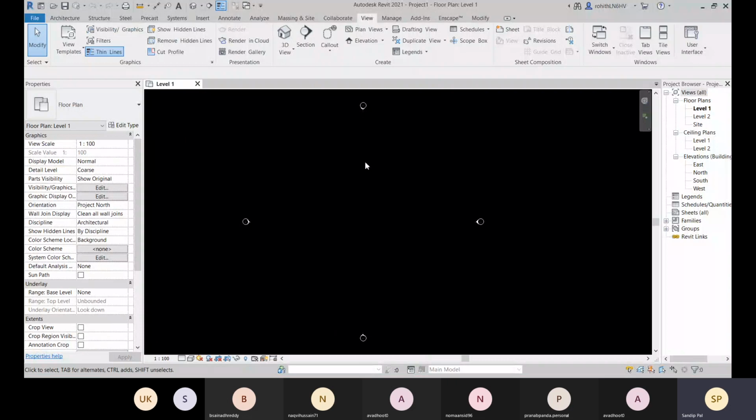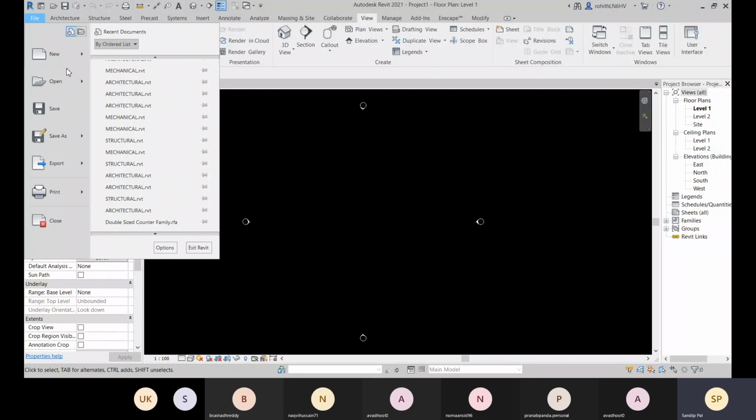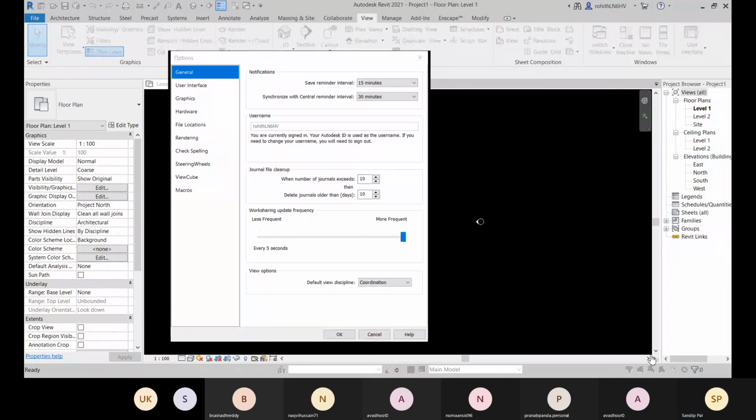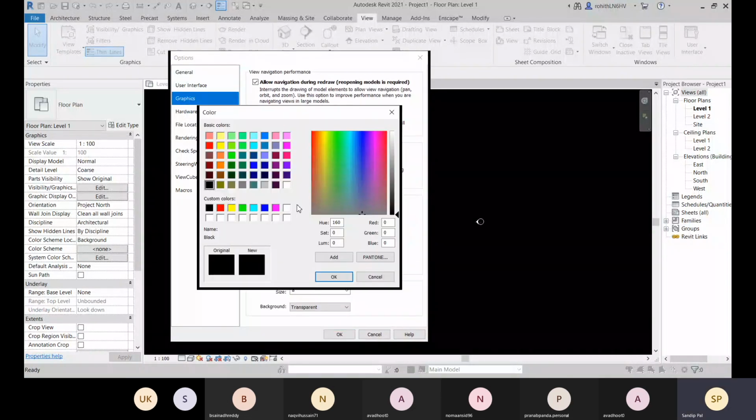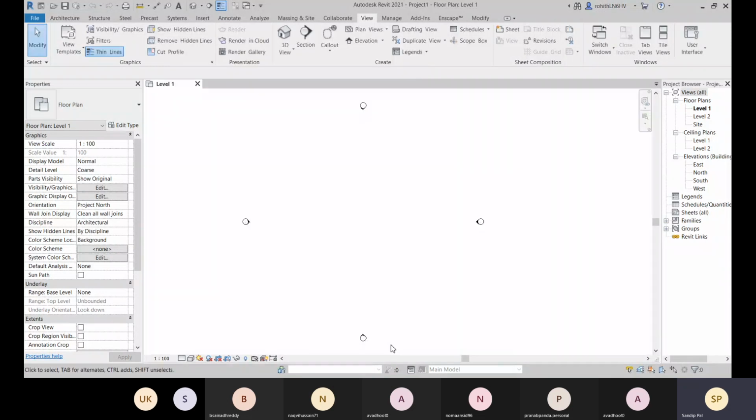Let me click on OK, and here you see the background color is changed. You can come back again to Options, this graphics option is there, and here you can get back your white. Click on OK, on OK.